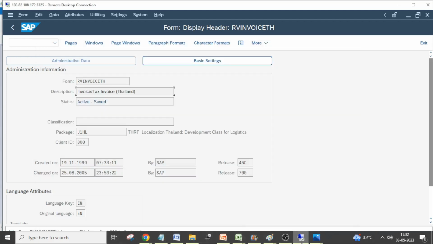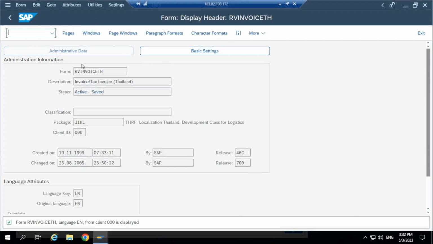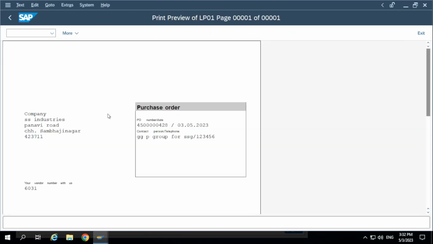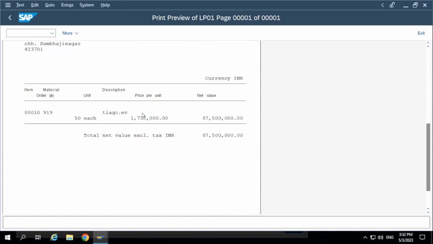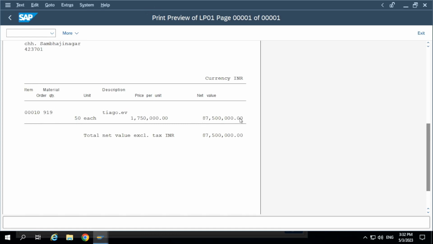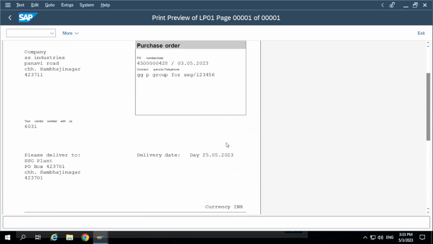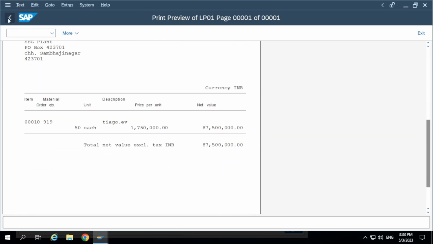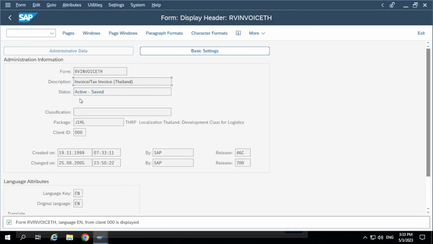If you observe this purchase order, go to SP02 where we issued the output. It is not a tabular display. There are some lines, that's it. They have used some straight lines to make it look like a tabular format, but it's not the actual tabular format, because it's a script. So we cannot print tabular data in SAP scripts.